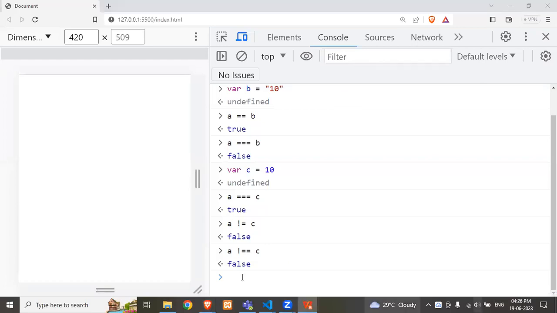These are all used for comparing two values. We can also use this comparison for string values as well. It is not only limited to numbers.